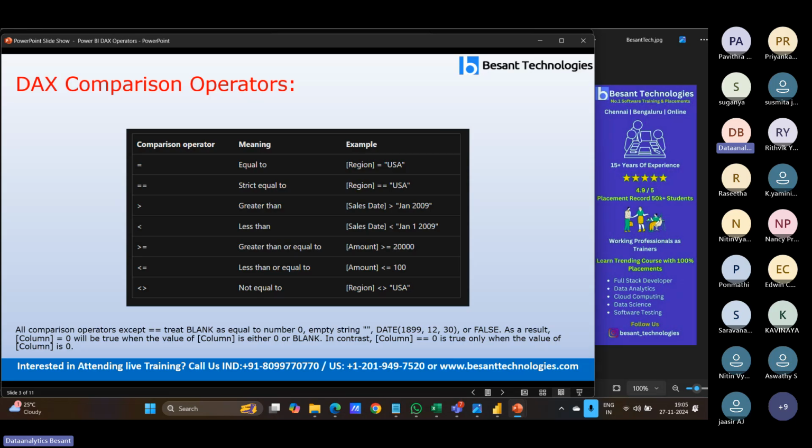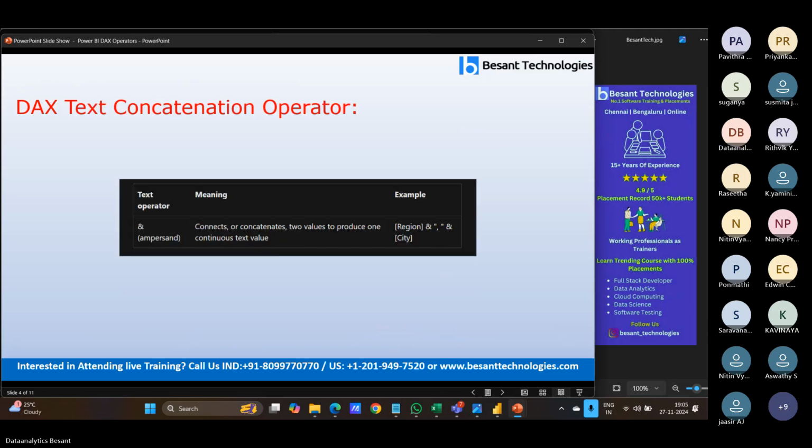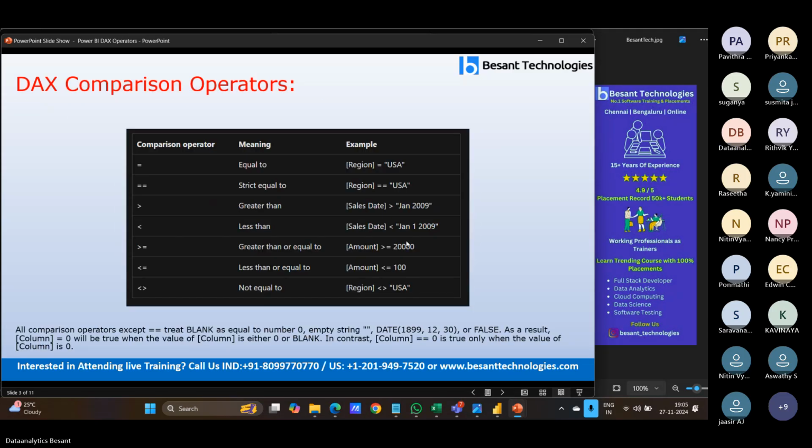Then greater than: Sales Date is greater than Jan 2009, or Sales Date is less than Jan 1, 2009. Sales Amount is greater than or equal to 20,000. Sales Amount is less than or equal to 100. Region not equal to USA: not equal to, we'll write it this way, less than and greater than symbols together, Region <> "USA".